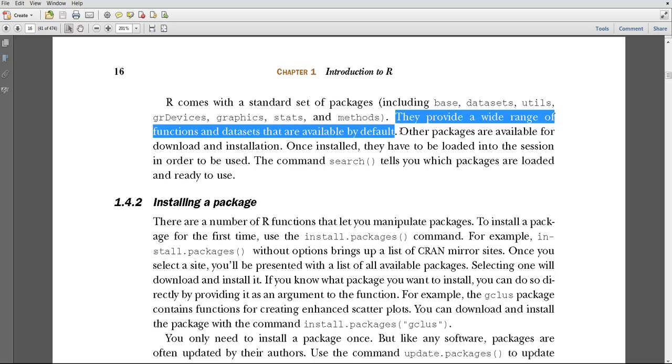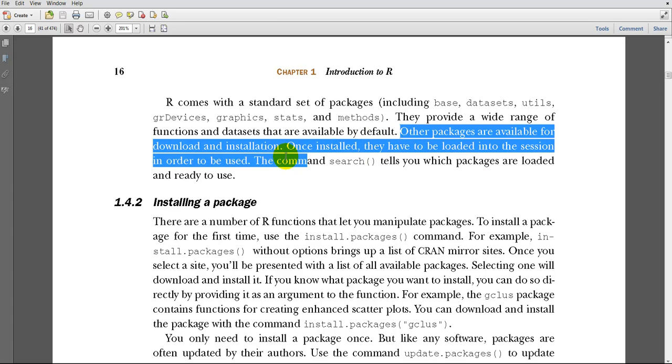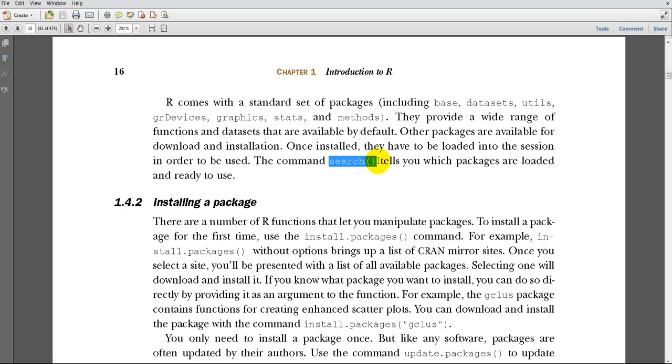Other packages are available for download and installation. Once installed, they have to be loaded into the session in order to be used. The command search tells you which packages are loaded and ready to use. So that's different than installed on your computer. It's what's loaded into your session, that is, what's loaded into the memory. Okay?